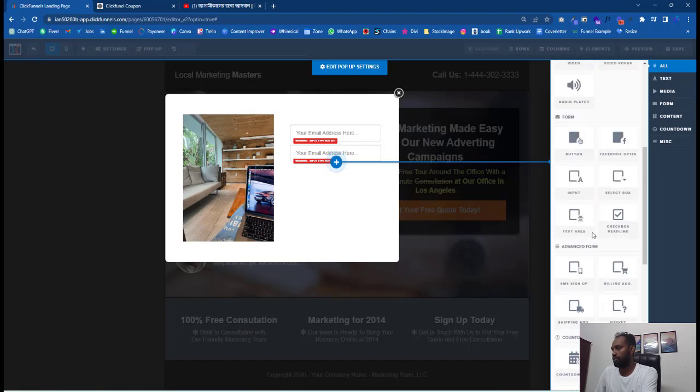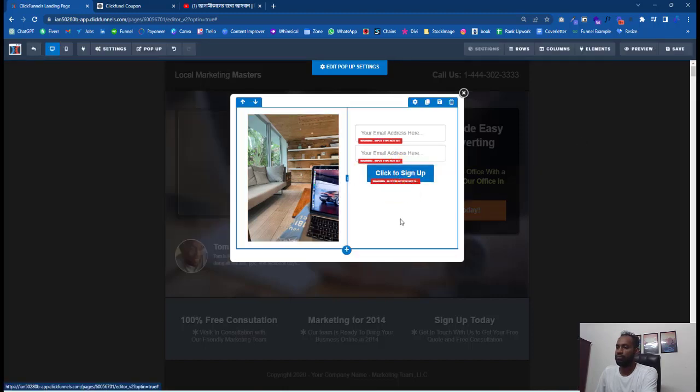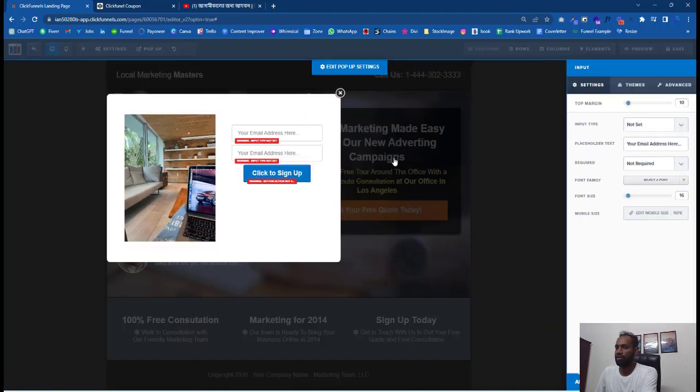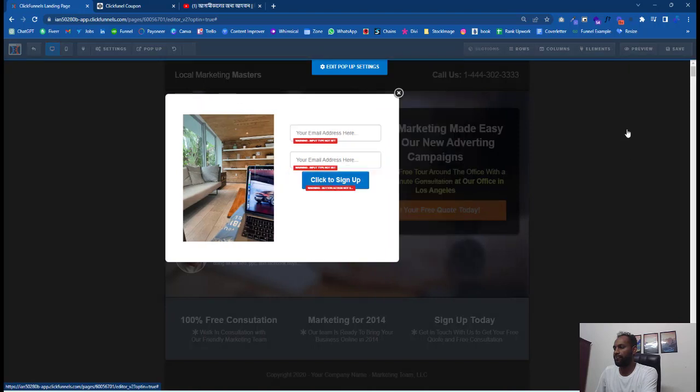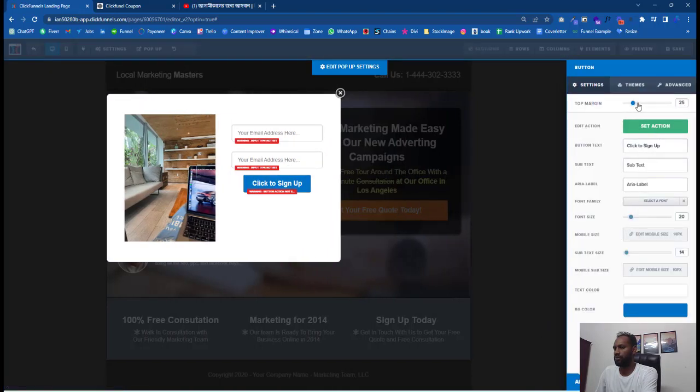So, button. So there is a form. We can design it a little bit based on our requirement. Sign up. So we need to set action with this.